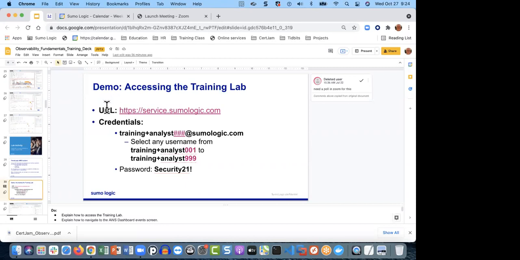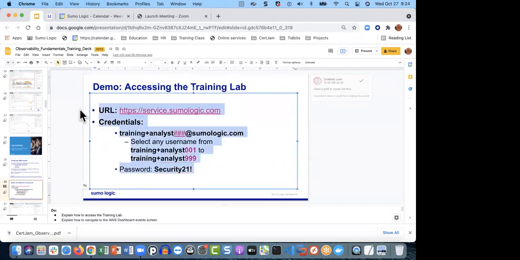For those of you with me yesterday, you can use the same number, that's fine. And you're going to log in as training plus analyst with that 3-digit number at sumologic.com as your email. And then the password is security 21 exclamation mark. And that password changes every single month. I'm copying and putting this information in the chat box to hopefully make it easier for you.